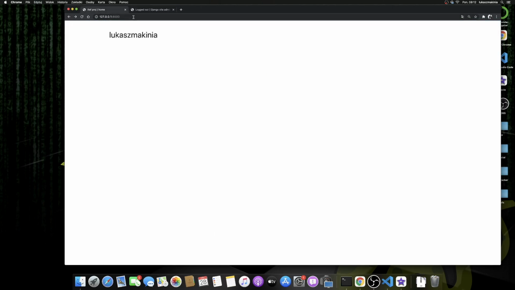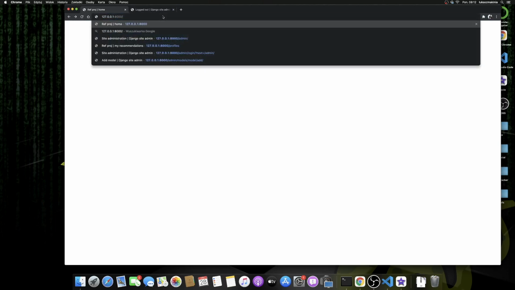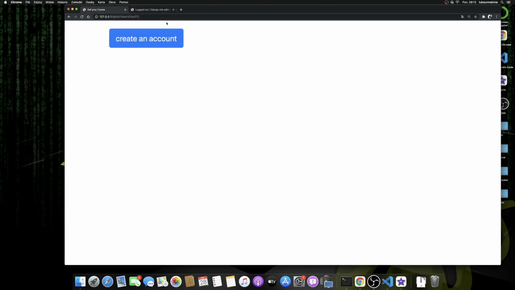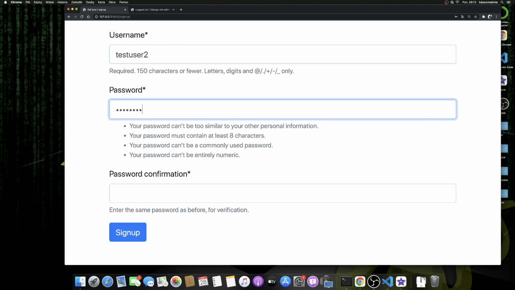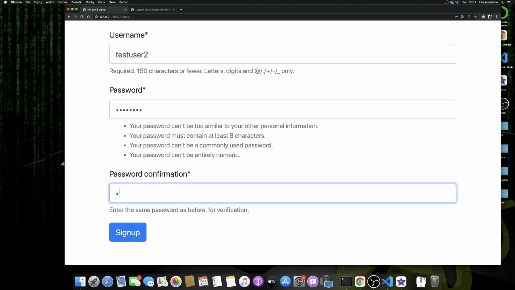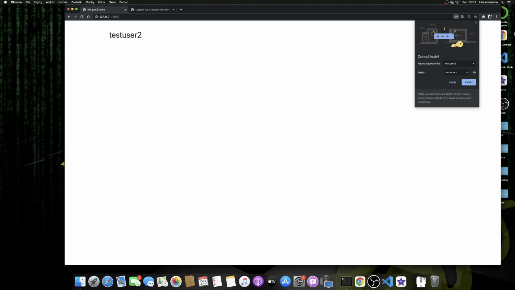I'm going to access the home page again, but this time I'm going to add this ref link. So right now what I'm going to do is to hit create an account. I'm going to put in test user 2. I'm going to set a password and confirm the password and press sign up. And now we have test user 2.